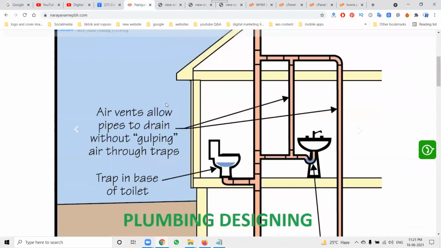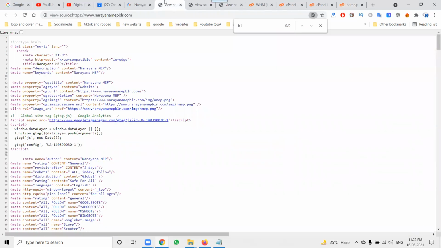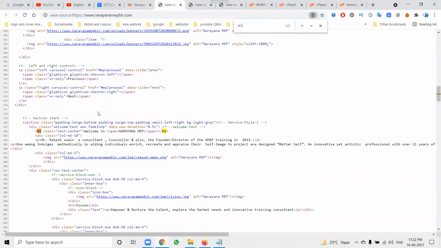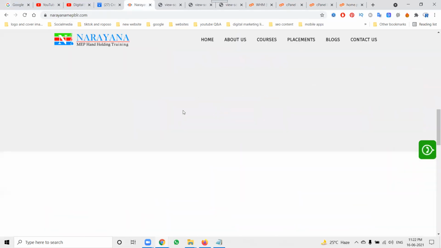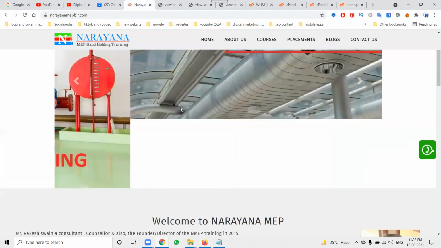Refresh it. So this particular option will be here. Now we refresh, Control F, H1 tag. So welcome to Nara MEP is now done with the H1 tag. The H1 tag option is properly added. So these are the options.